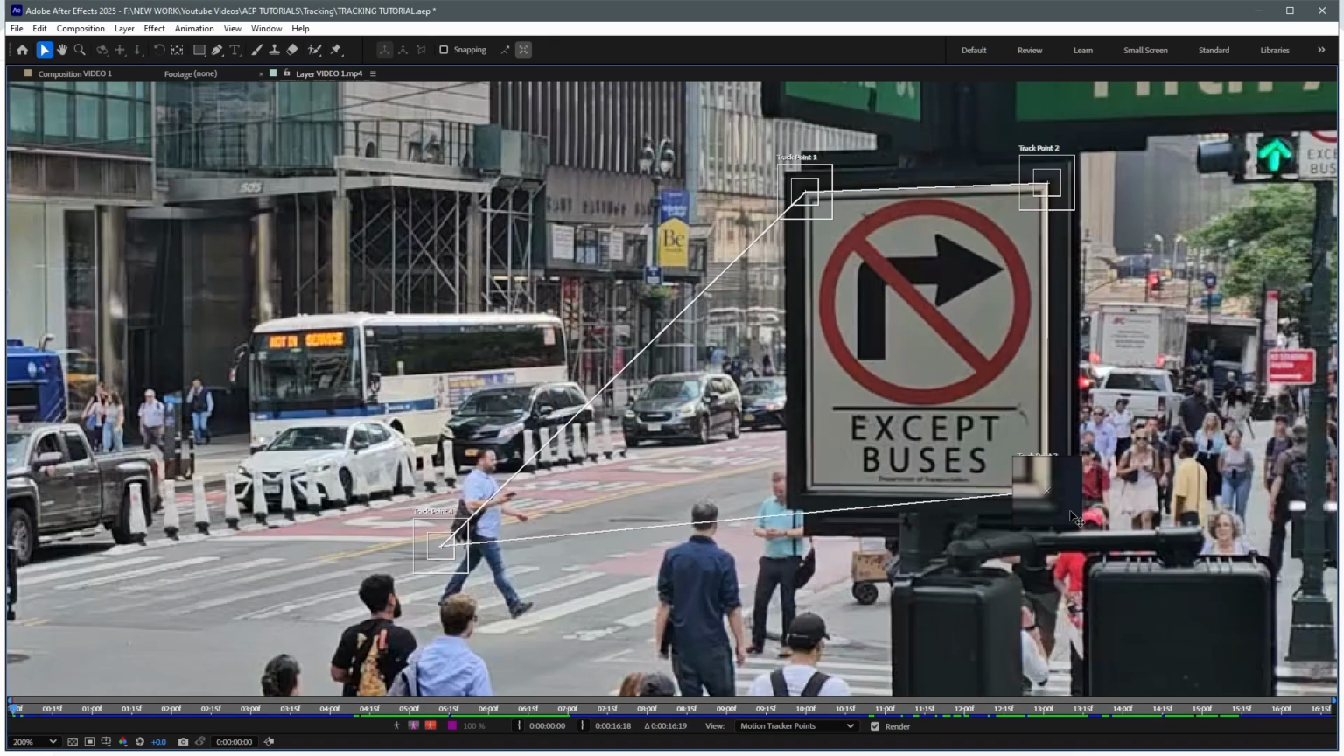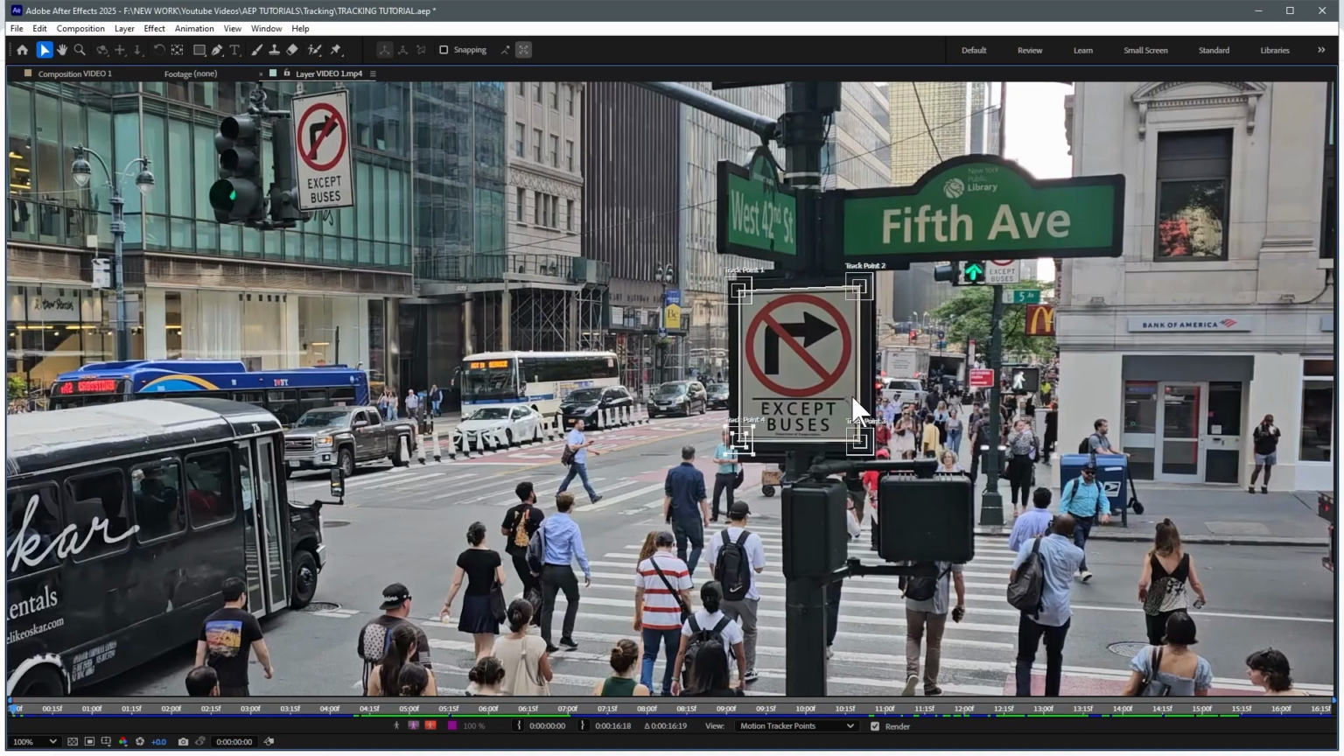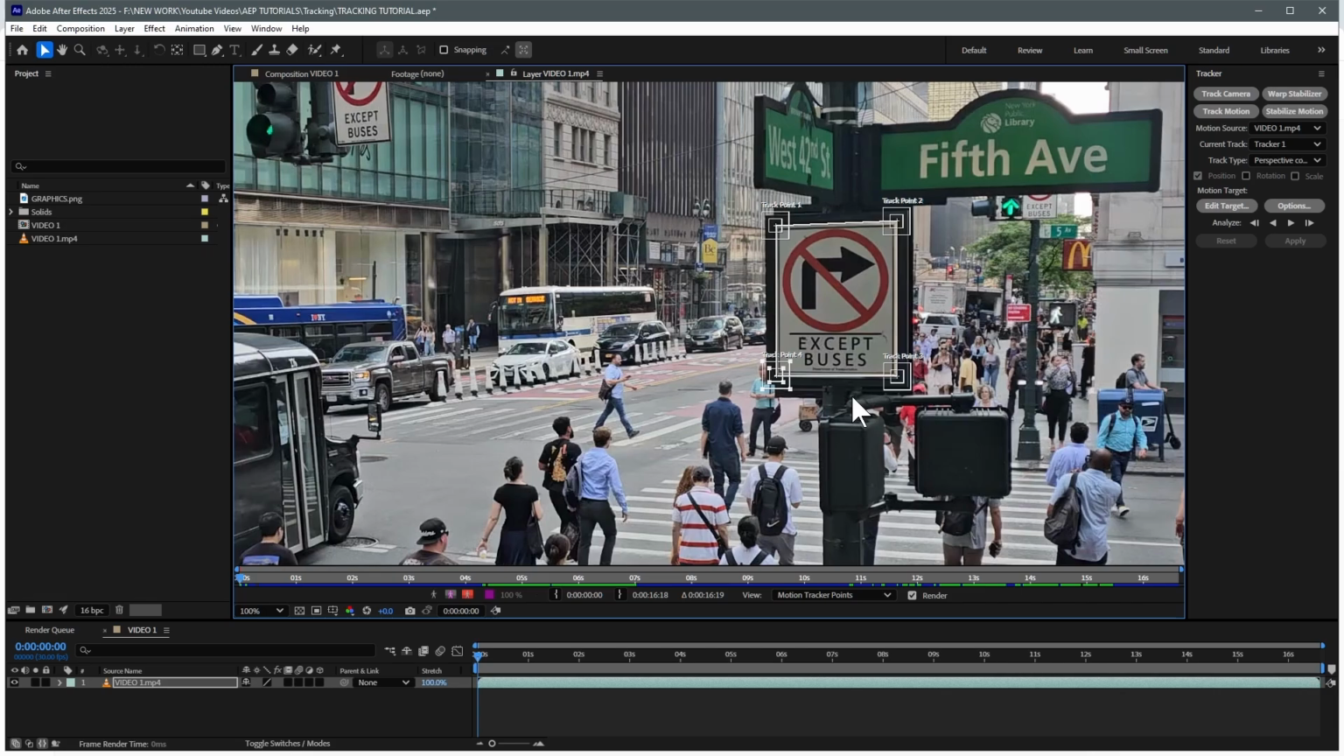The magic happens within the Feature and Search regions. The inner Feature region defines the pixel pattern AE is looking for, while the outer Search region tells the engine where to look for that pattern in the next frame. Through sub-pixel sampling, After Effects interpolates the space between pixels, ensuring that your tracking markers remain perfectly fluid even on grainy, low bitrate footage.